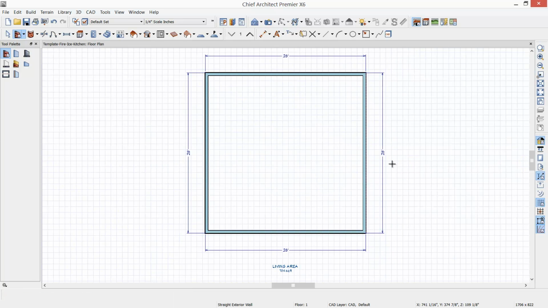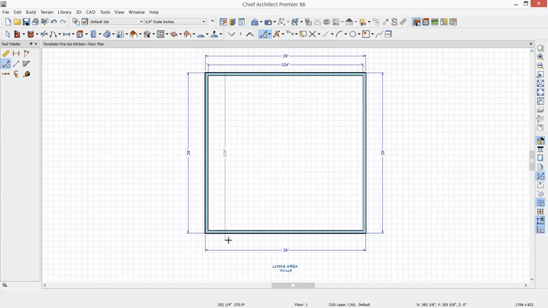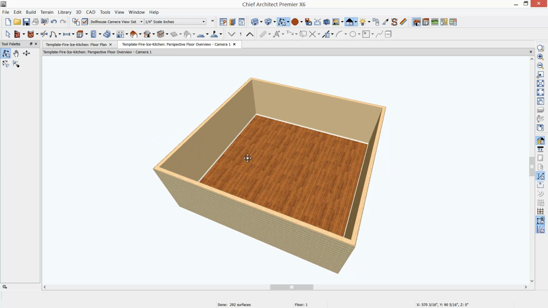Now if you're a kitchen and bath designer, you may want to use interior dimensions. So let's place our interior dimensions, and we'll just drag our dimension. Notice I've got that set up to be my default as inches, and we'll drag it down this way, and that's going wall surface to wall surface. And with our 3D overview camera, let's take a look. Now the first thing you're going to notice are the walls, the floor, the baseboard.